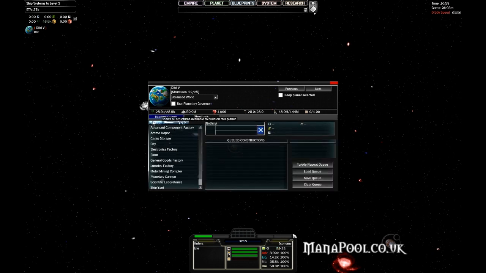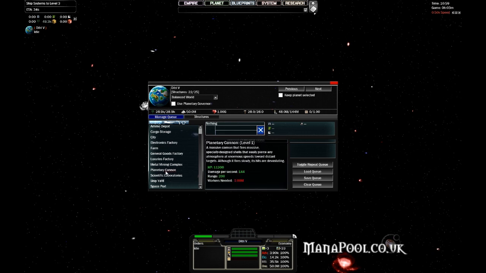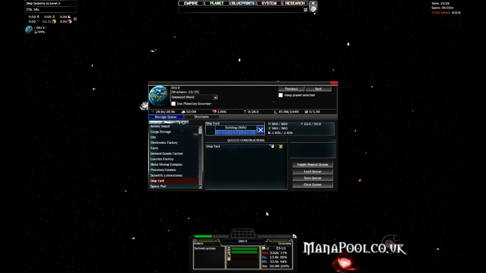However, I want to have some defenses on this planet before I let the AI loose on it. So I built a planetary cannon, and I also want a shipyard because the labor on this planet is pretty poor at the moment, and we don't have anything else yet. And then we're gonna build another planetary cannon. So you can see you can queue things up and it goes through them in order.